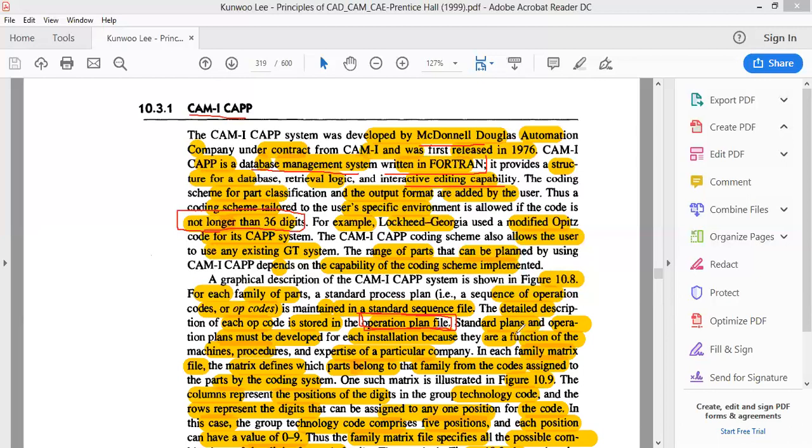Right. Okay, so for this there is going to be a set of plans, with each code being the operation codes that are already there. And the plans must be developed for each installation. So there has to be some customization with respect to each industry when it has been installed, and the machines, the procedures, and the expertise of a particular company. So these things are going to be customized for each industry.